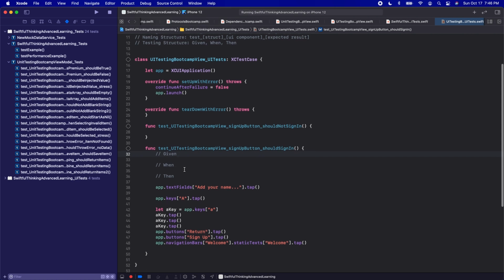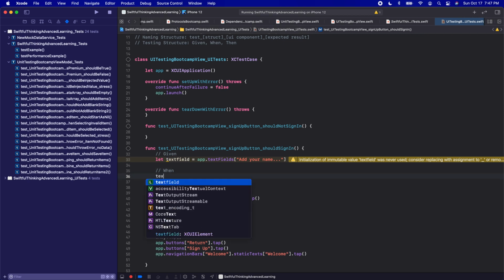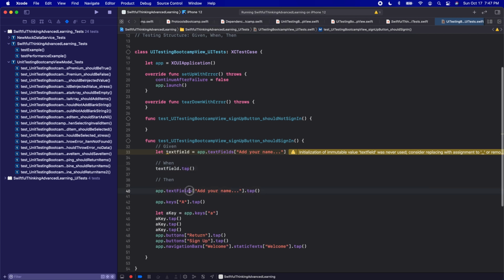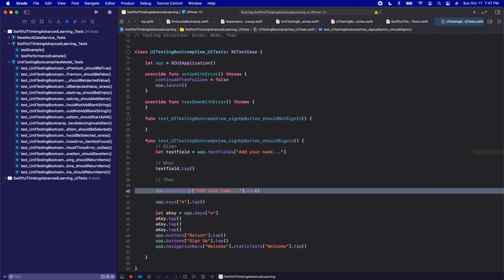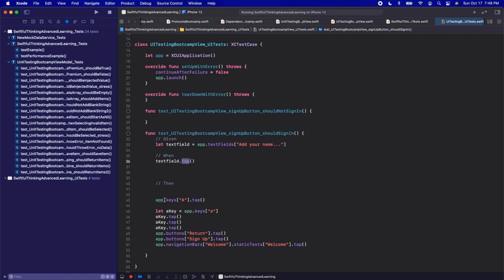So given, the first thing we're going to be given once we launch our app is that there is a text field called add your name. So I'm going to say given let text field equal, and let's just literally copy this: app.textFields add your name. And then we can start writing our when. So when we tap on the text field, let's call textField.tap. And now that we rewrote this line of code, I'm just going to delete it down here.